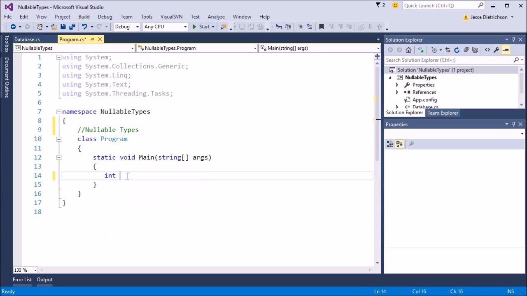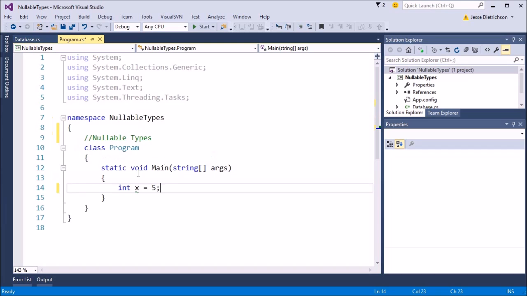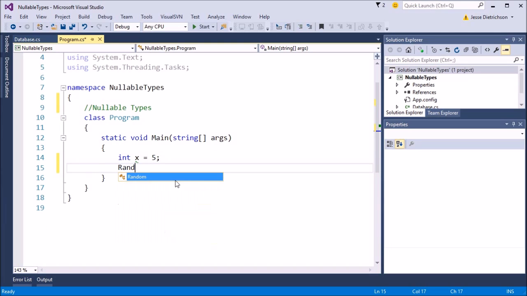Let's say we have int x equals 5 and Random r equals new Random. So in this code, int x equals 5 is a value type, and Random r equals new Random is a reference type. So what's happening is int x equals 5 is actually stored on the stack, and the value of x is actually 5.